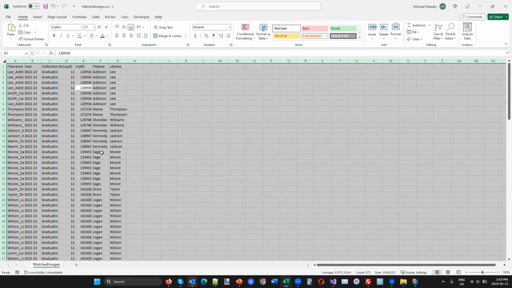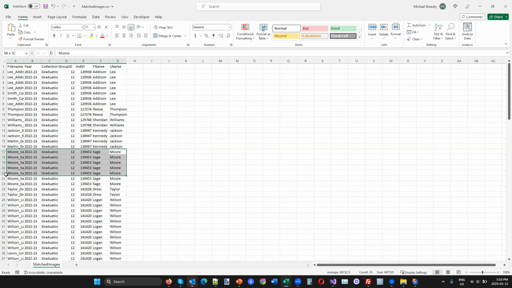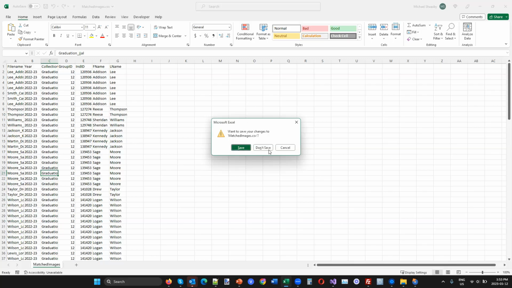So if I were to sort it by individual ID, right? So these are all the pictures of Sage here. And these could all be considered graduation photos, but if you had kept working and you had father-daughter dance and graduation grad portraits, for example, they would all have different collection IDs. And so you could populate the online galleries that way. Anyway, that's a really quick overview.